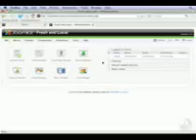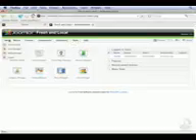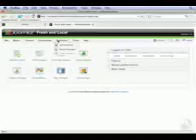Bob Smith has access to many of the tools that we had as a Super Administrator, but now the Tools menu is shorter. He doesn't have access to the global configuration, and he can only manage modules and plugins.